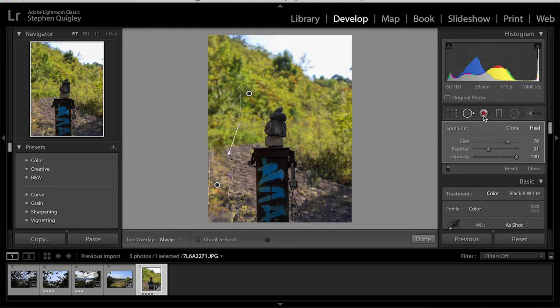So we've got another tool here. This is the red eye correction, and depending on how late you were out running around with your friends, this might be a really handy tool to bring some more sobriety to your photos.